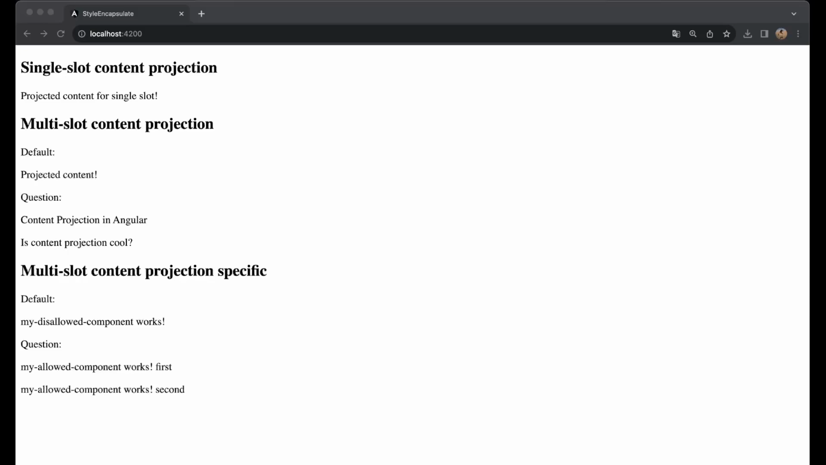And you need to know that if you have content that is not the components that you want to have in the my allowed components section, then it will put it into the default that has no name. So in the my disallowed component works, well, if you don't want that component to be rendered out, well, then you also need to remove the default one, right?